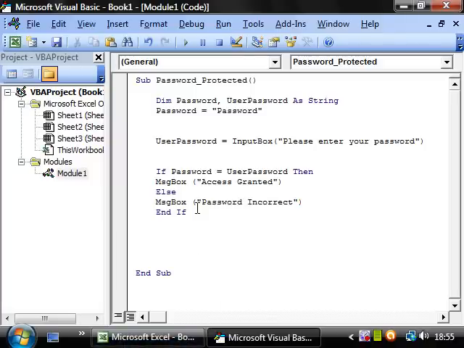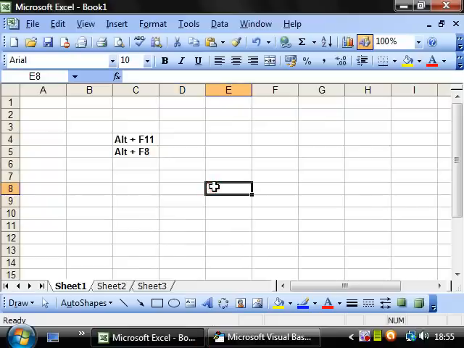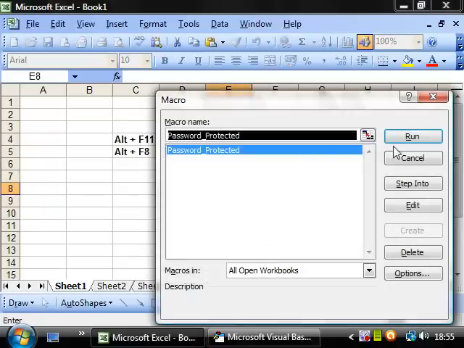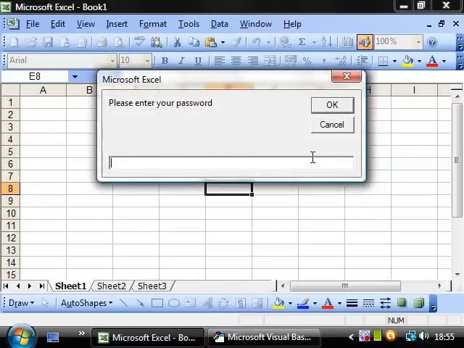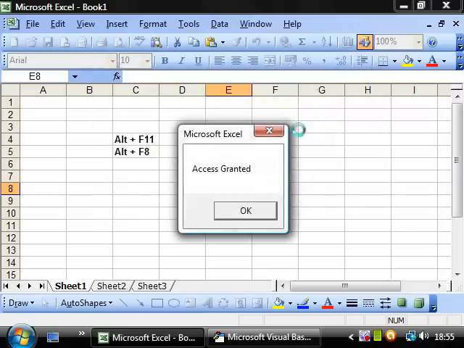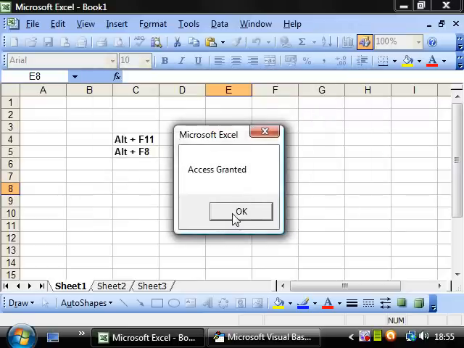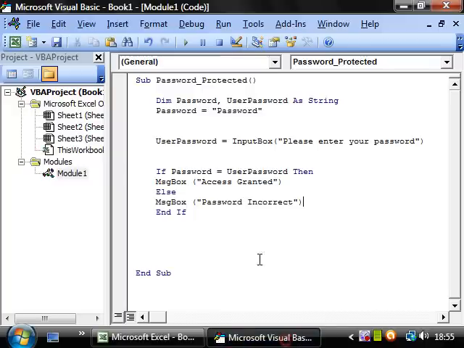So if I come back here and click run, and I put in passwords and click OK, then access granted, we're in. So in this case, because they were the same, it's done the top part before the else and not done the last part. It's left this part out.